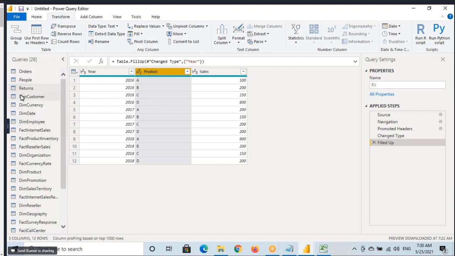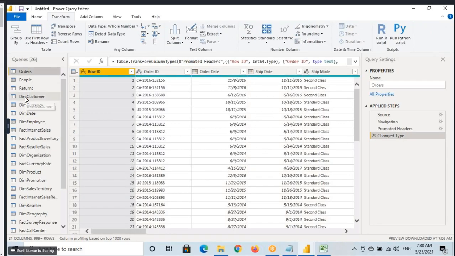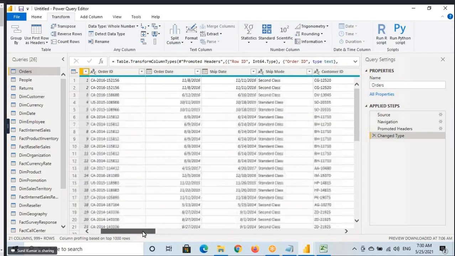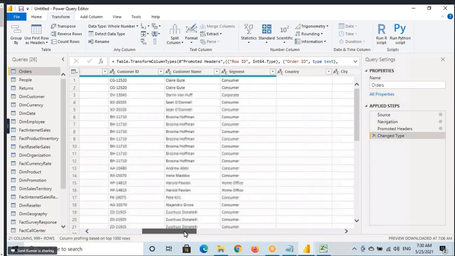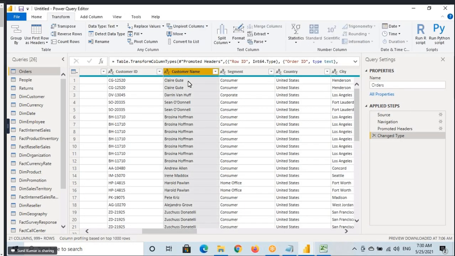Now tell me, guys, I have an orders table. In the orders table, first I have a customer name column. I need to convert the customer name to uppercase, and I want the result in the new column. When you want to convert the customer name to uppercase, and you want the result in the new column, where do you need to do the operation?